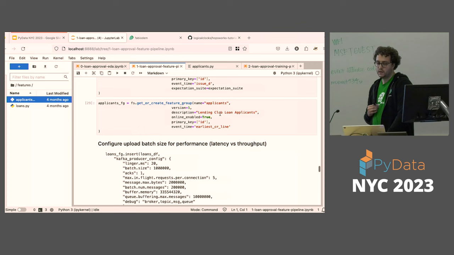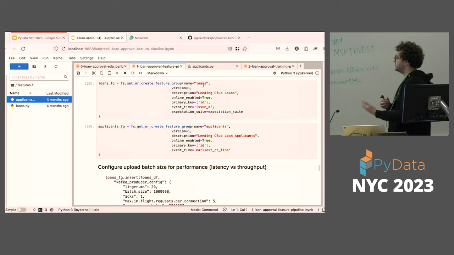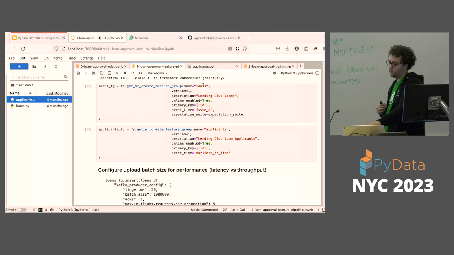And the entire process of registering your data frame with OpSource is basically these two cells, right? If you take, for instance, the loans feature group, the first thing you do is define what we call a feature group. So a collection of features that are available for different models to use, for different versions of the model to use, for different use cases and so on.